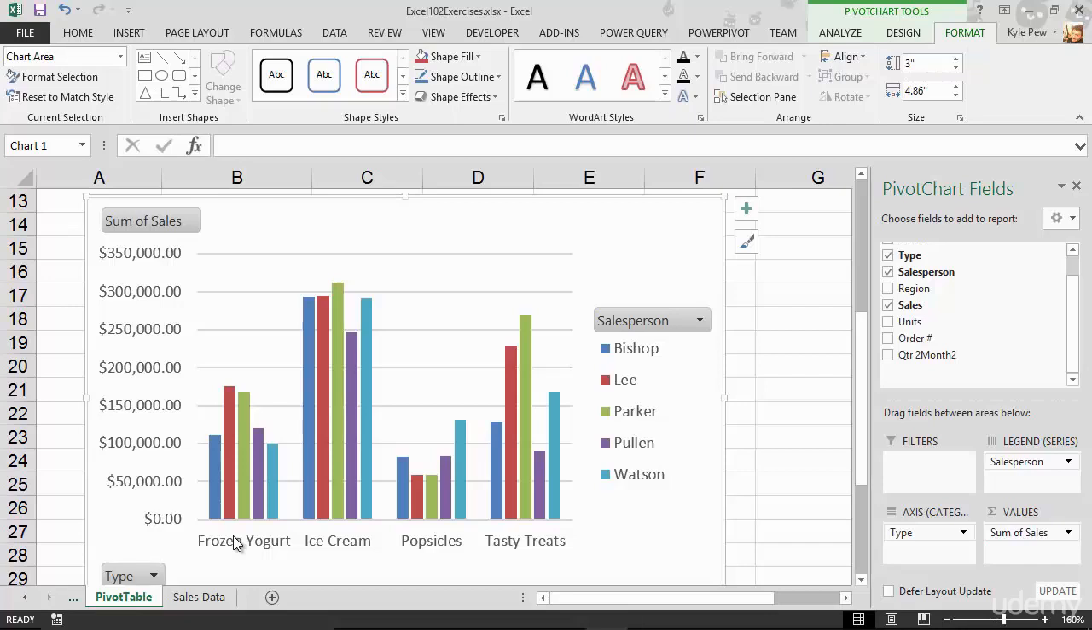Now, anything that you know about standard types of charts inside of Excel, apply here as well. So if you want to format them, if you want to add additional data points or data elements to your chart, that's all done exactly the same way you'd work with standard types of charts inside of Excel.